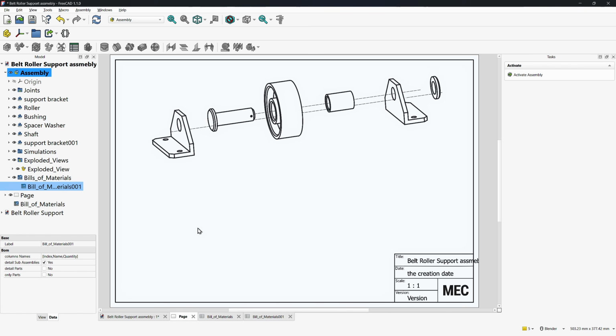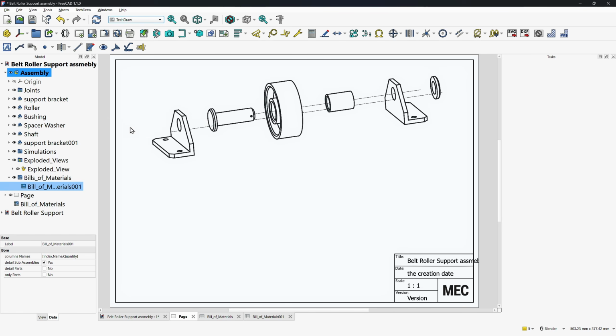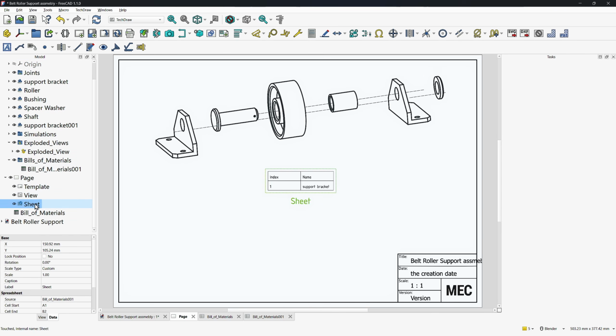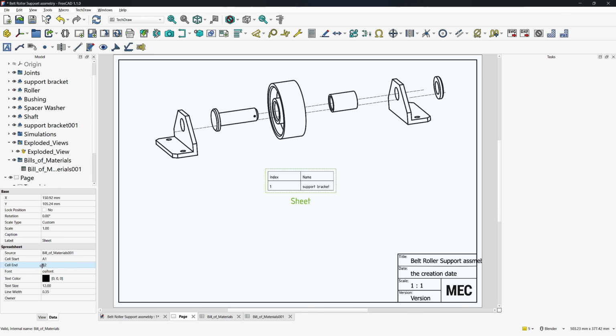Next, let's insert this BOM into the page. Go to the technical drawing workbench and select the BOM. Go to Insert View. Then you will see there is a new sheet in this page. Select it and you will find the cell start and the cell end under it.